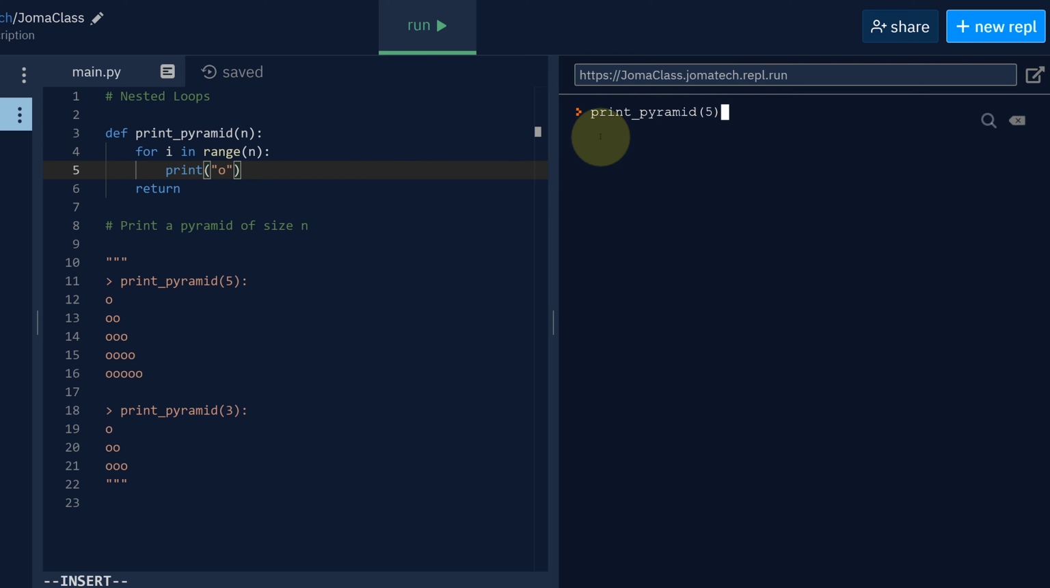So let's say print pyramid 5. What does that give me? It gives me 5 lines. All right, we're almost there. There's 5 lines of O's, but the only thing missing are the 2 O's and then 3 O's, 4 O's, 5 O's. Okay, so how would we do that?